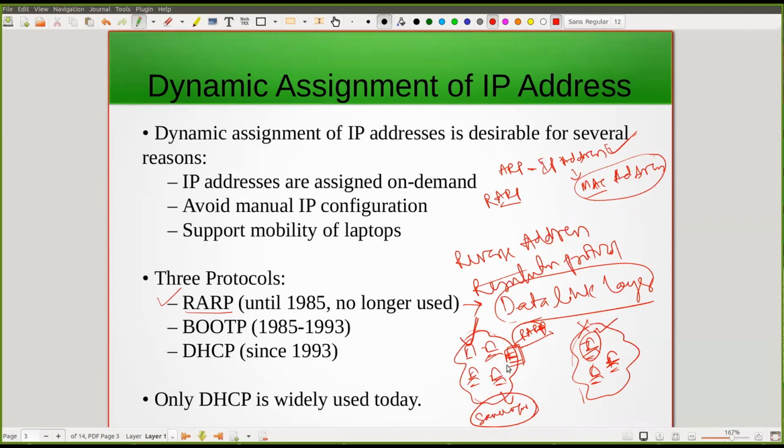So that means, in order to get the IP address of a particular system, a RARP server has to run in each and every network. For every network you would have to design a RARP server. So that's why this is not very robust, and this protocol is no more used. This is a very early protocol that people used in the 1980s.